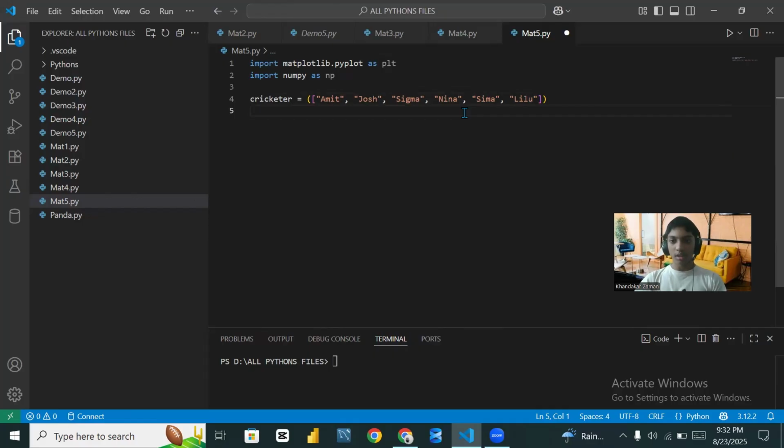And now the cricketers' runs. What score should each player have? So run equals, square brackets, and then the numbers. First 12, second 40, random numbers 90, 42, 12. Now see that's 1, 2, 3, 4, 5, and one more, 100. This score is bigger.